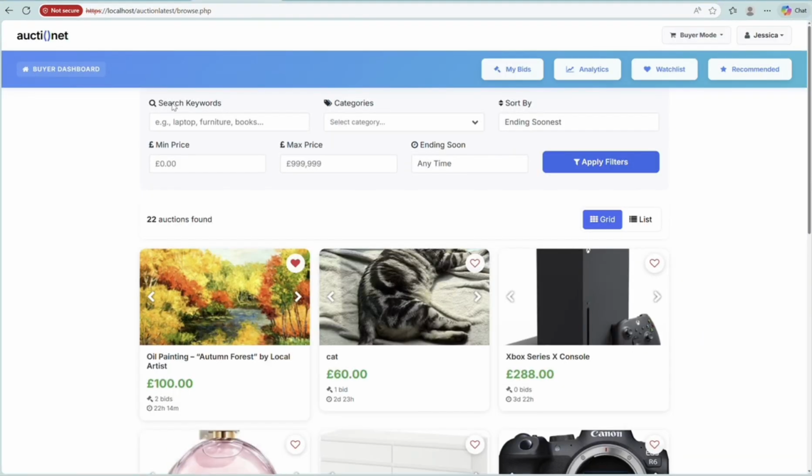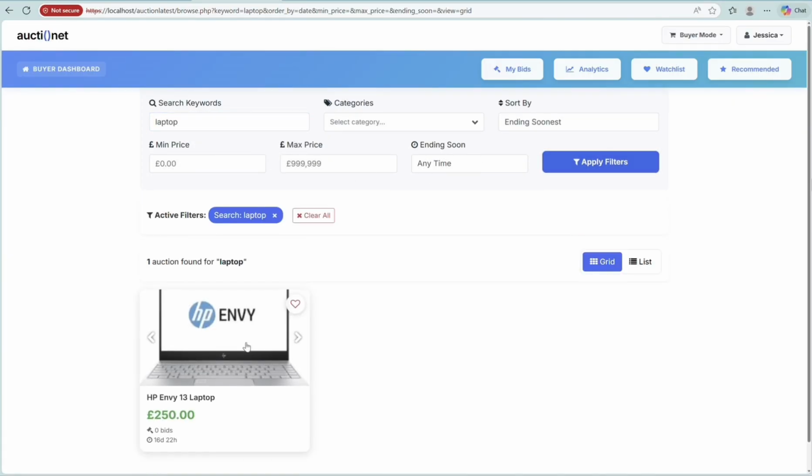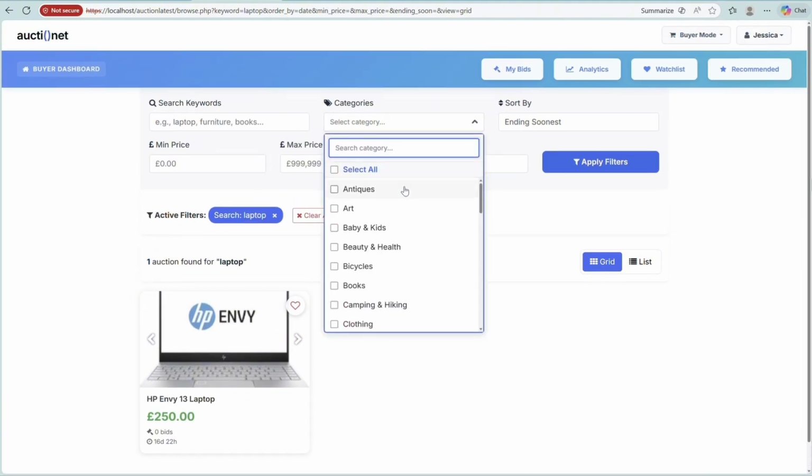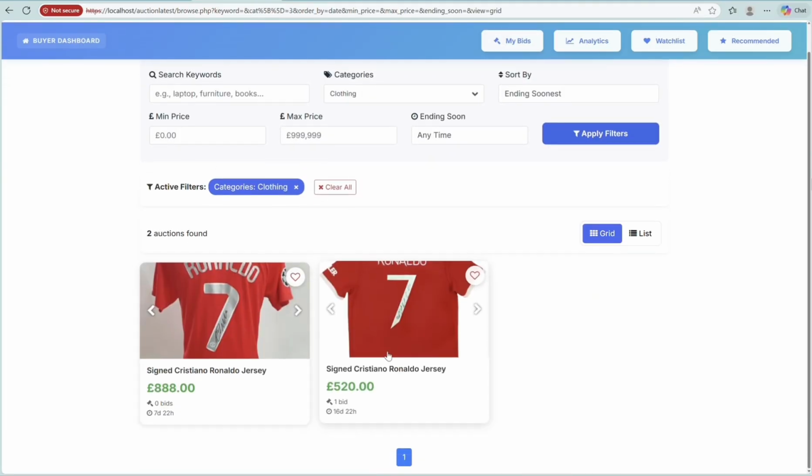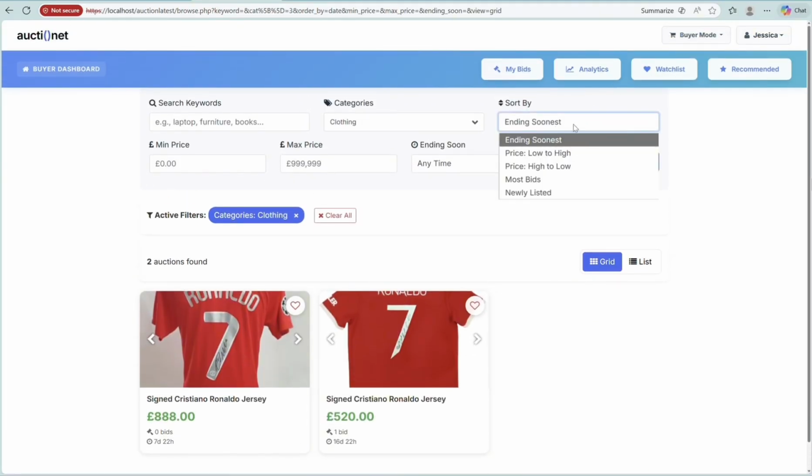Here's the core functionality for part 3. So basically we just go to the buyer mode. If users know what they want to search, they can just put in the keyword and click apply and then it shows up. Users can also use the category. For example, we select clothing here and click apply and it shows all the clothes. Users can also choose how they want to order the search results.